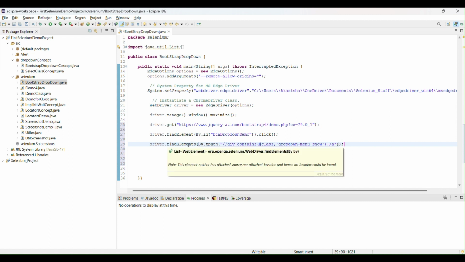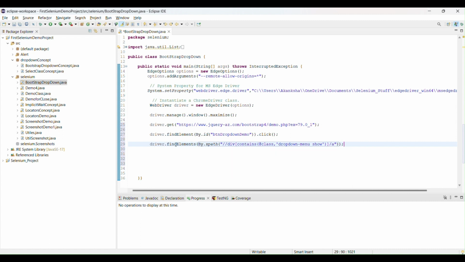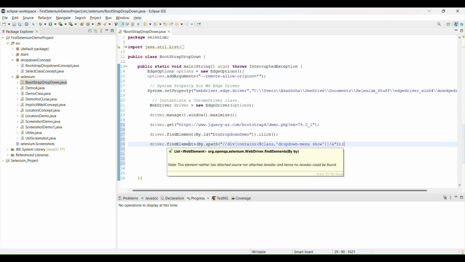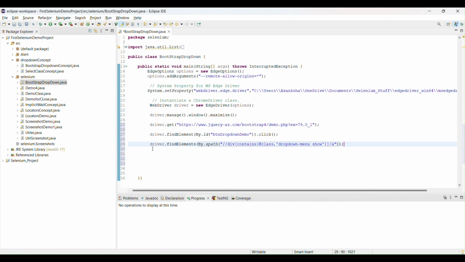So when you mouse over this findElements, you will see it returns a list of web elements, right? Because we are finding multiple elements, right? So this will return a list of web elements. So I will write here List under this WebElement, okay?